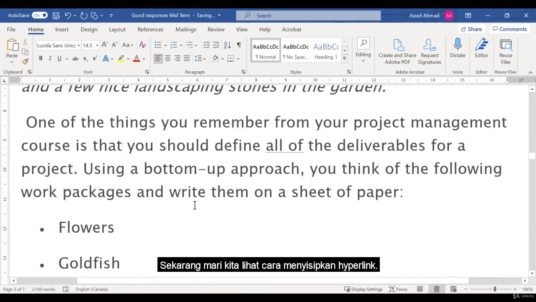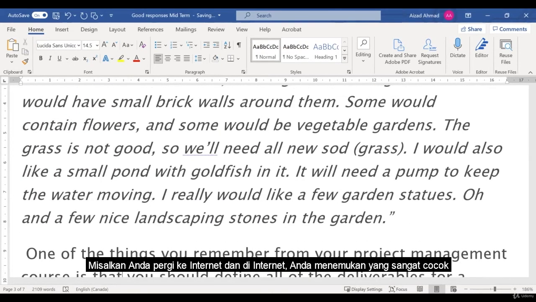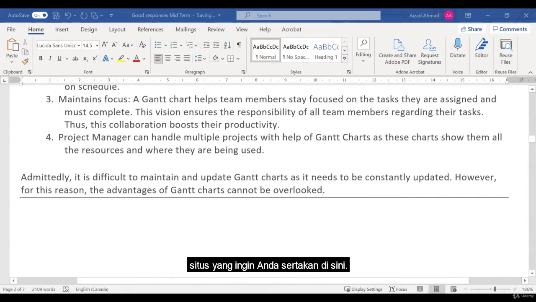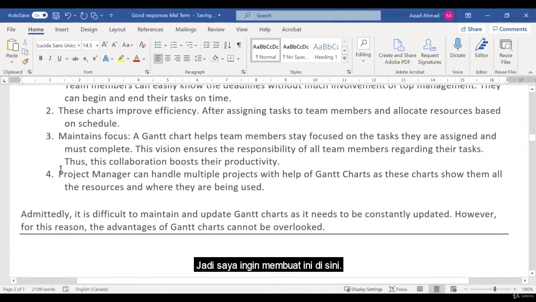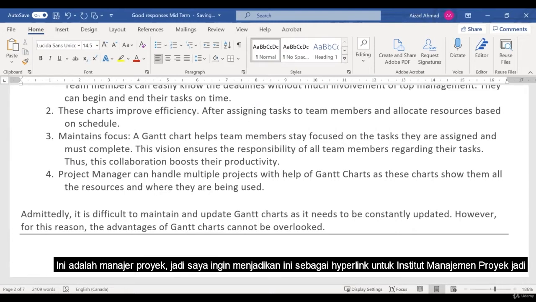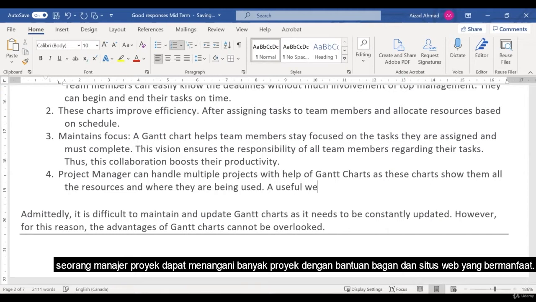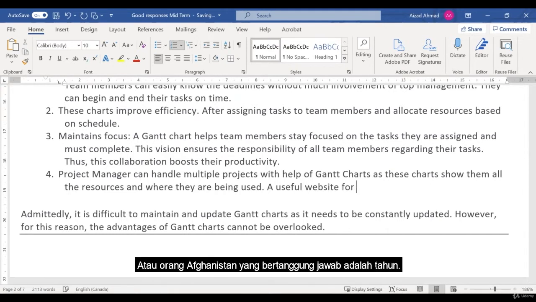Now let's see how to insert a hyperlink. Let's suppose you go to the internet, and at the internet you find a very suitable site that you want to include here. So I want to make this here. This is a project manager, so I want to make this a hyperlink for Project Management Institute. So a project manager can handle multiple projects with help of Gantt charts, and a useful website for Gantt charts is here.